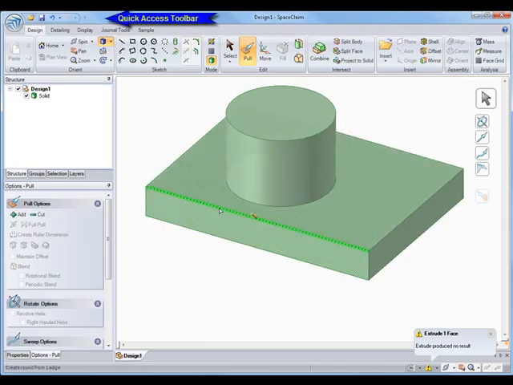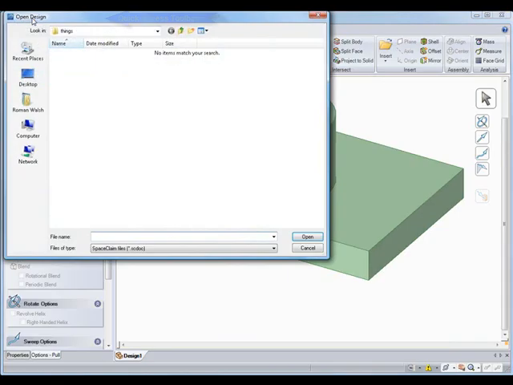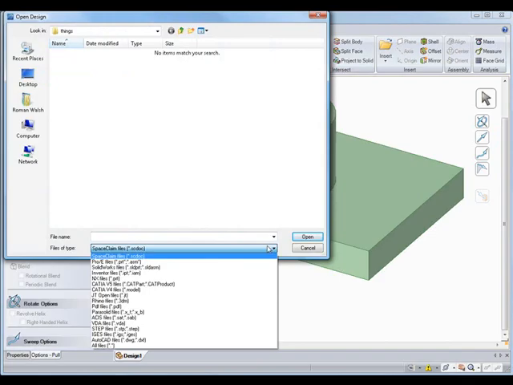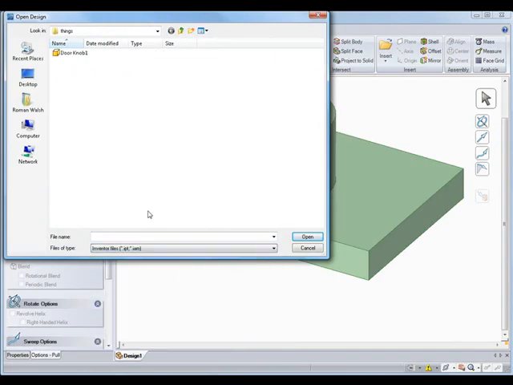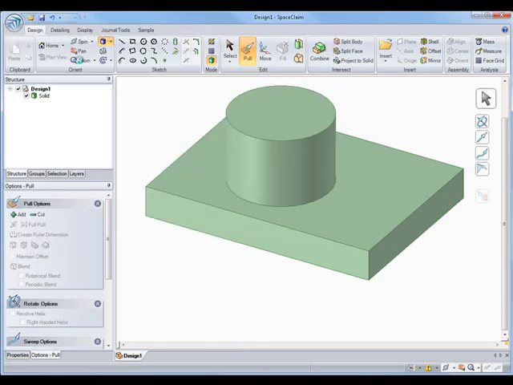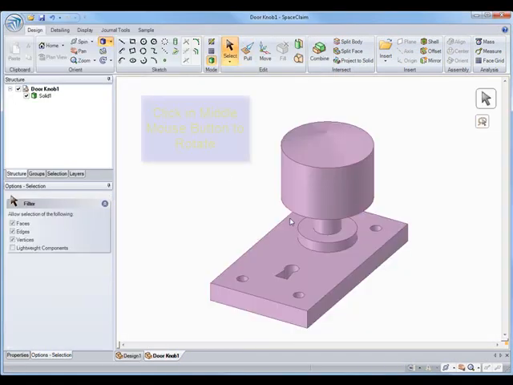But now let's import a part. We'll go to our Quick Access toolbar and click Open. Now we're going to see what file we want to import from. With the data exchange packages, you can import from all these various systems, and we'll open up our doorknob from Inventor.